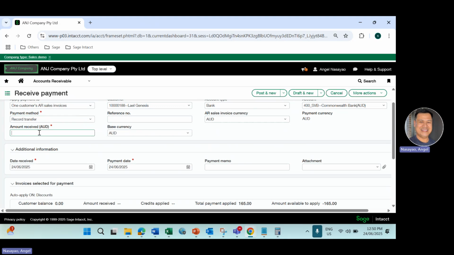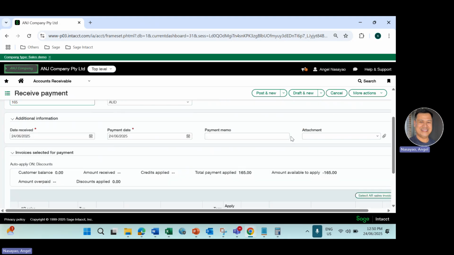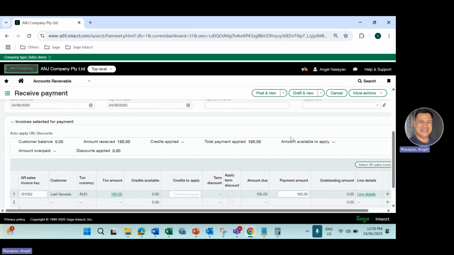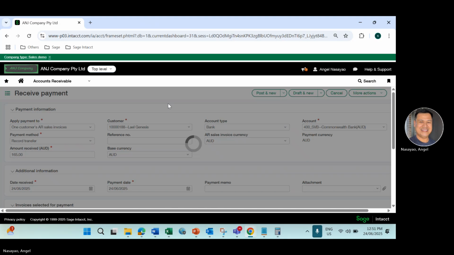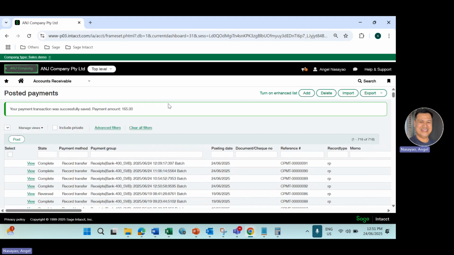My demo instance is multi-currency. That's why I can see the amount received, base currency, and all those fields. All right, so I have 165 there as a payment. So let's post this one, right? All right, so the payment has been made successfully. So we have this one, an AR payment with record.